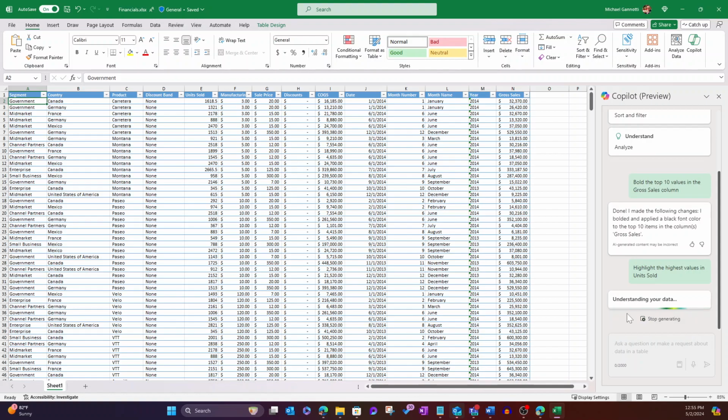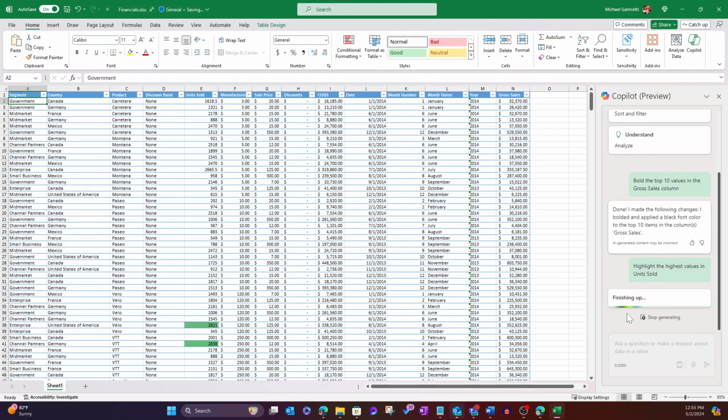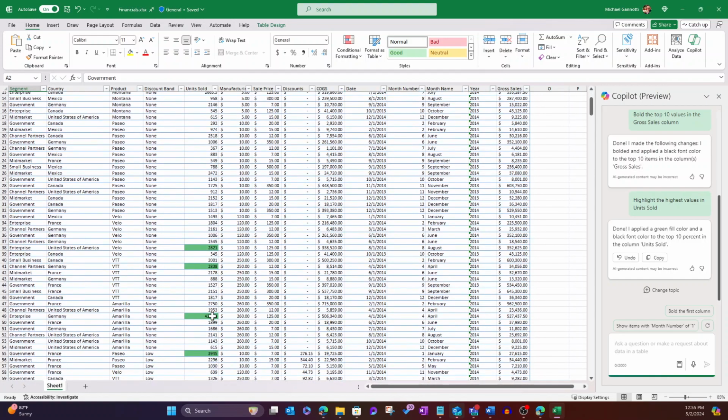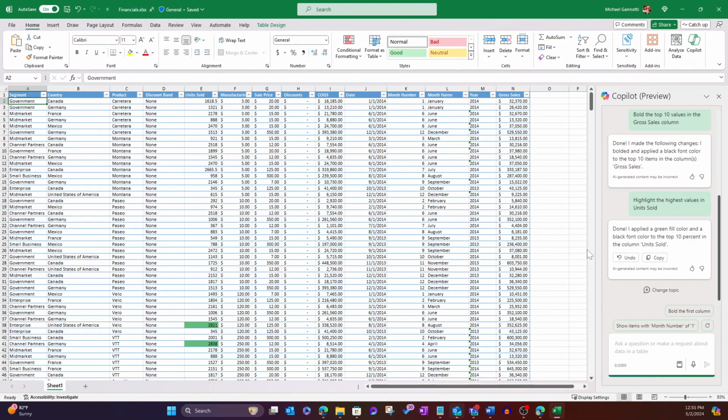Now it's going to go through that particular column and attempt to highlight the highest values. It's going to do it in a different manner than the last one where I asked it to bold it, and it says finishing up. I can see a couple already popping up. It says done. I applied a green fill color and a black font color to the top 10% in the column units sold. So here's some that you can see right off the bat. And so it's done its job. Once again, Copilot, thank you.